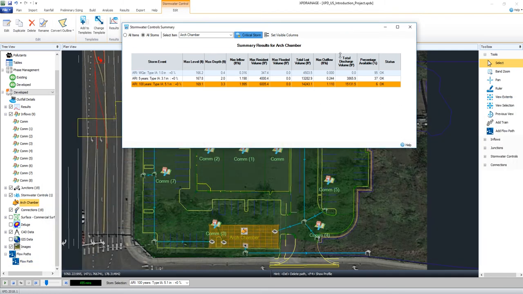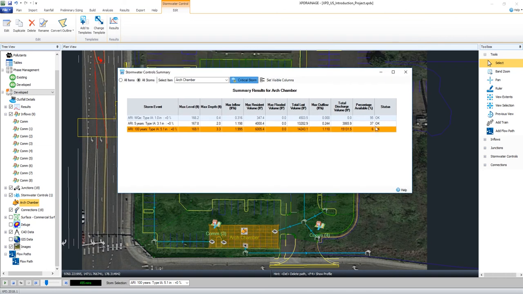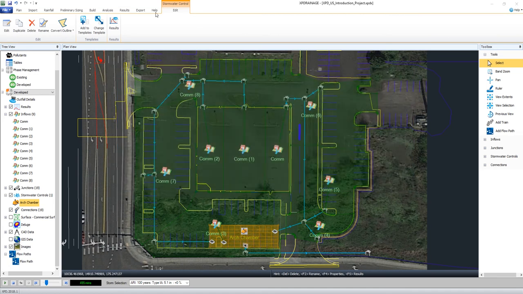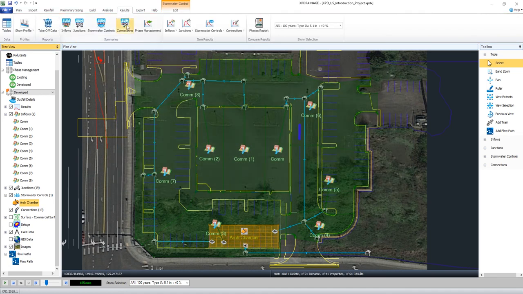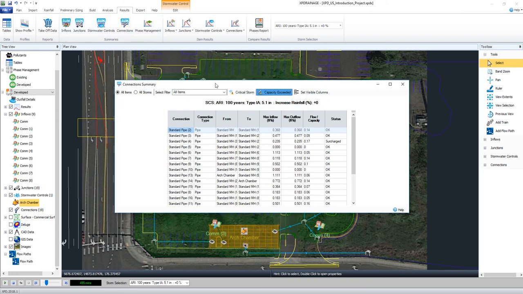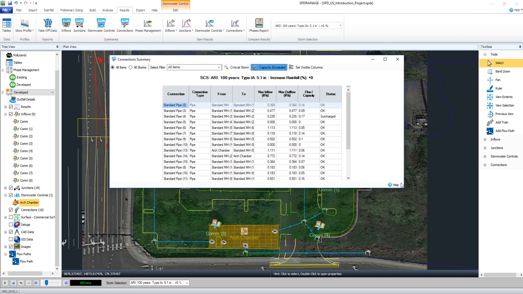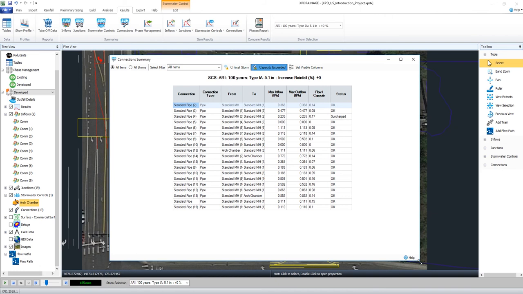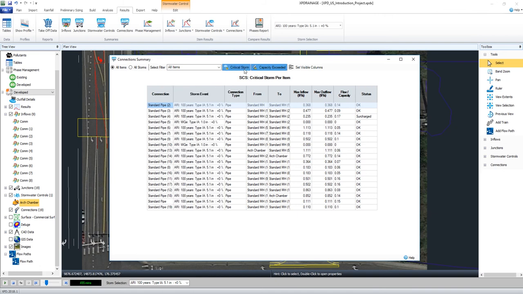So let's whittle this back down to, now that we understand what this stormwater control summary is showing us in terms of available percentage, we can dive into look at some other results. So let's start with looking at a connection summary. This will be flow in, flow out, and ultimately capacity for all of the pipes in our network. So we could go to critical storm. Again, as you can imagine, the 100-year event is going to be critical. And one design column to look for is flow over capacity.